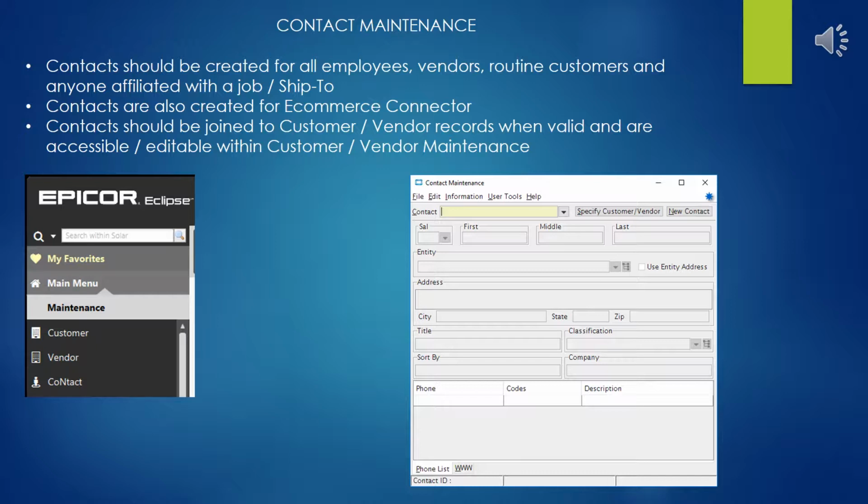Anyway, contacts should be created for all employees, vendors, routine customers, and anyone affiliated with a job or ship to. The contacts are also created for the e-commerce connector function if you've got an e-commerce website. In many cases, you manage the interaction with the contacts. Contacts should also be joined to customer or vendor records when that's valid, and are accessible and editable within the customer and vendor maintenance screens, so you can pop back and forth to them.